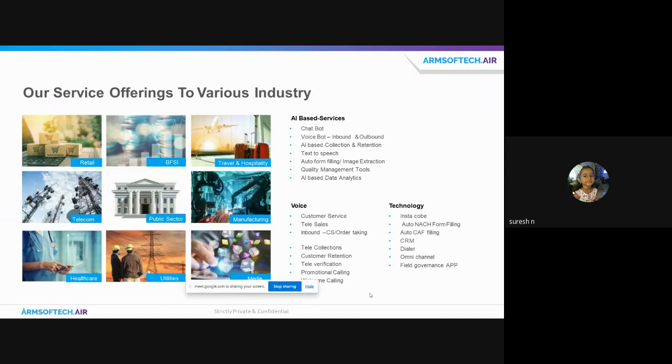If you look at the AI-based services, we have products like chatbot and voice bot, inbound and outbound, and AI-based collection and retention. We also have text-to-speech, auto form filling, image extraction, quality management tools, and AI-based data analytics. These are the products we are currently running in the market with all the top banks. We also have voice services like customer services, telesales, inbound, telecollection, customer retention, televerification, promotion calling, and welcome calling.